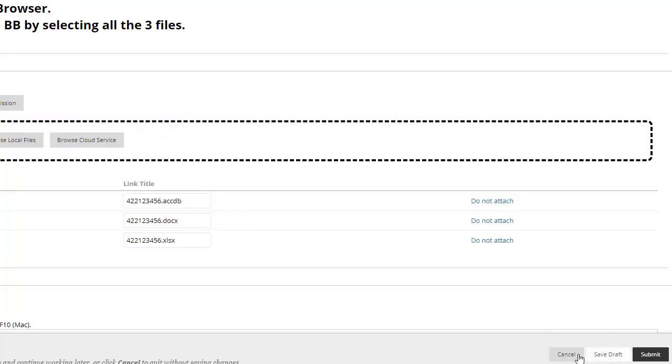Now you have three options: Cancel, Save Draft, and Submit. Cancel would take you back to your course contents. Save Draft would save the files for you to view and change later if you want to, but it would not be submitted to the teacher. While Submit would finalize the assignment files and submit it to the teacher. If you do not have multiple attempts, then you cannot change the files anymore.